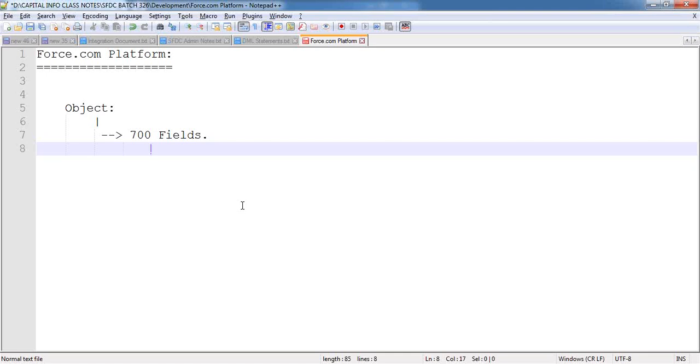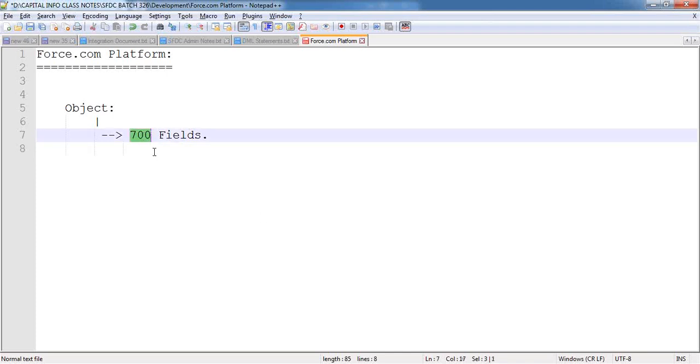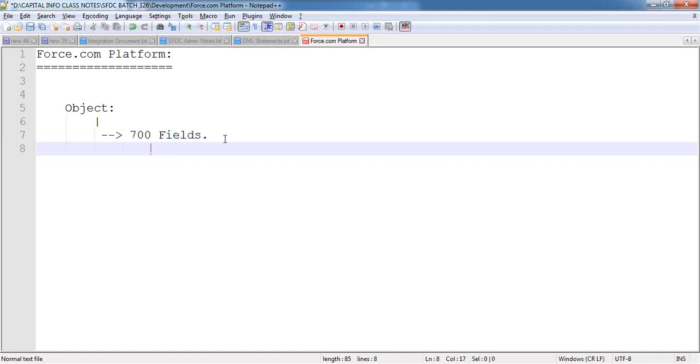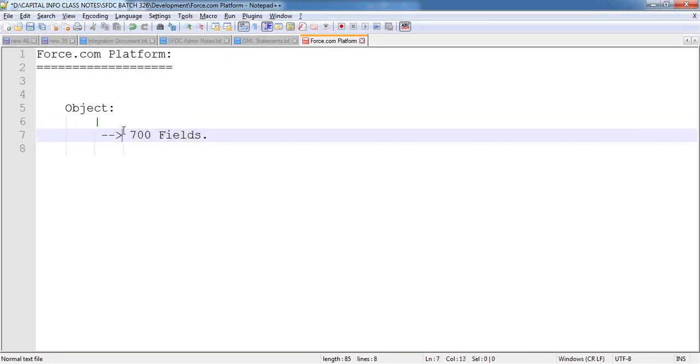How many custom fields can we have in the free developer edition per object? How many custom fields can we add per object in the unlimited edition? 500 in the free developer edition. Unlimited edition, 800 custom fields we are able to add. So we have that limitation here. Now, I assume that I'm having 700 fields inside my object where I'm using the unlimited edition. Unlimited edition will allow you to create a maximum of 800 custom fields per object.